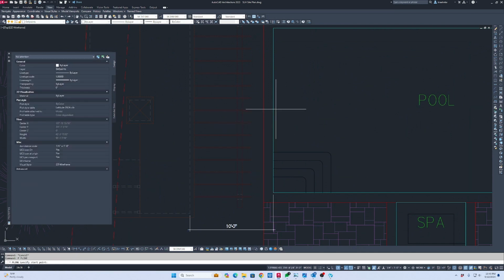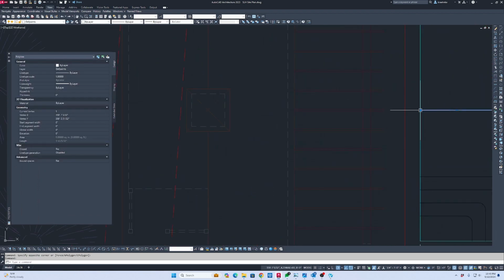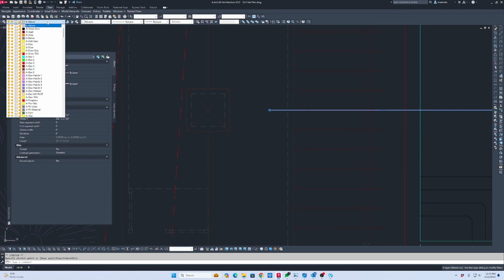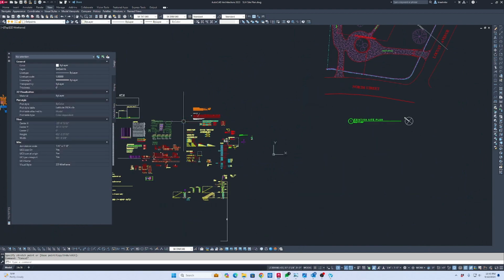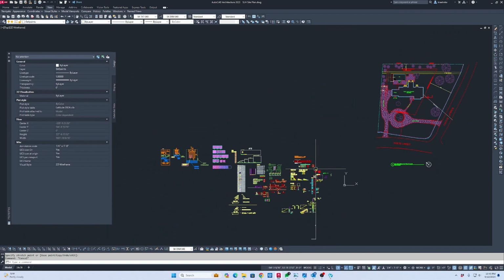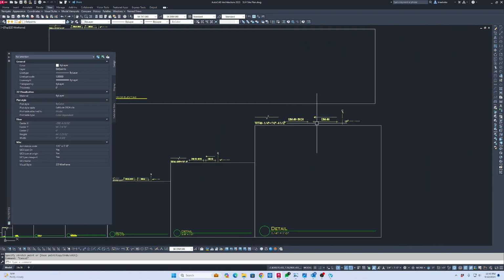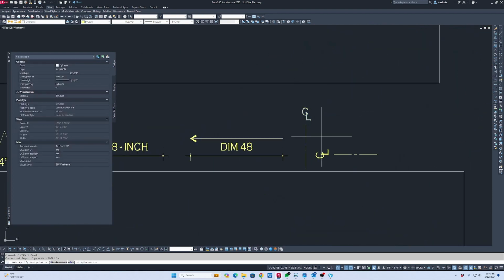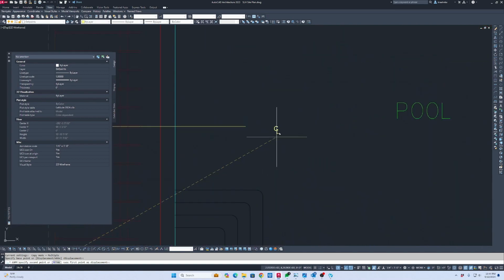Let's draw that line back. We'll do center line. Oops. We're going to put that on our dimension layer. I'm going to take a center line. What scale are we at here? I don't even know. 1 to 20. So we'll take our 48 quarter scale. Have to blow that up.